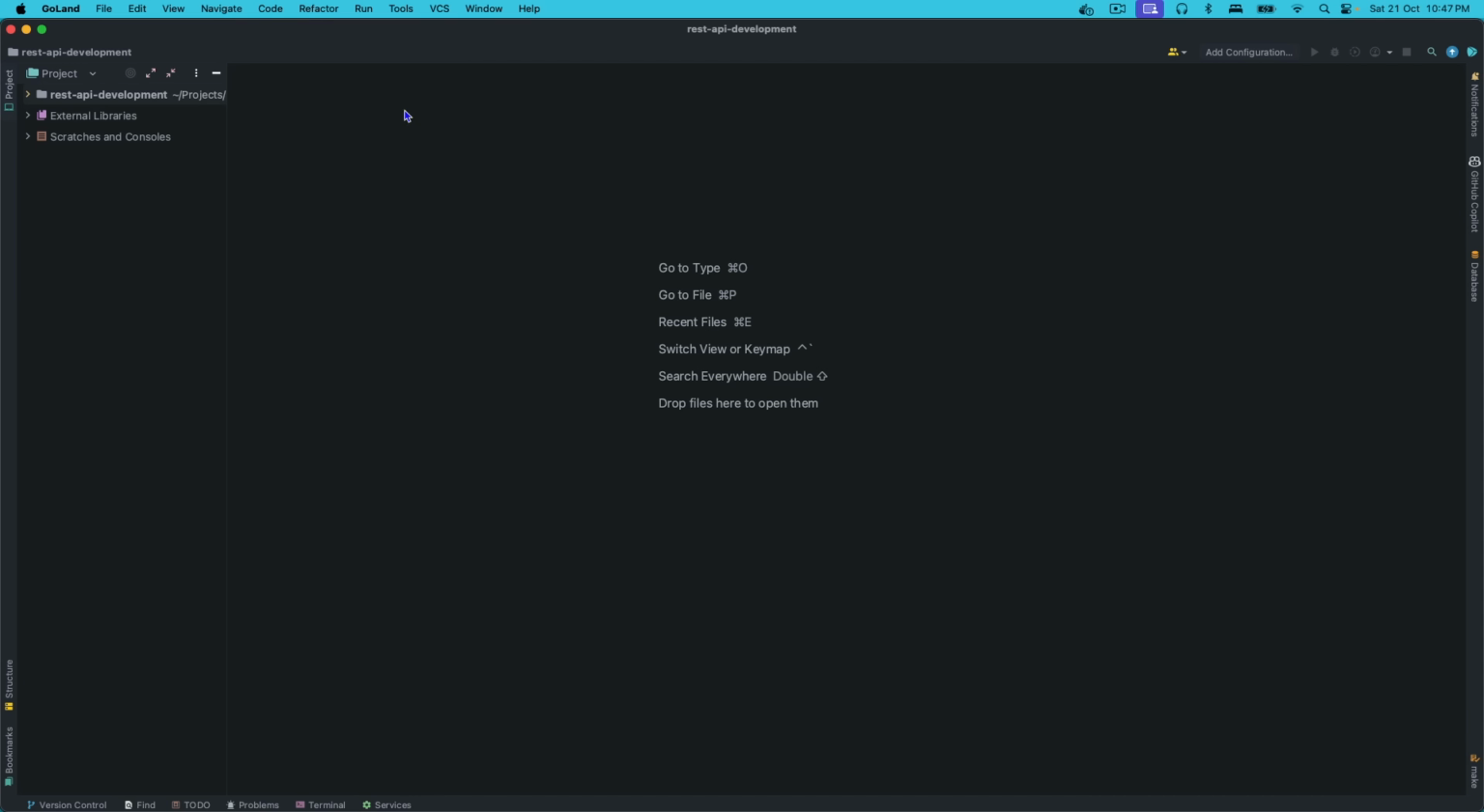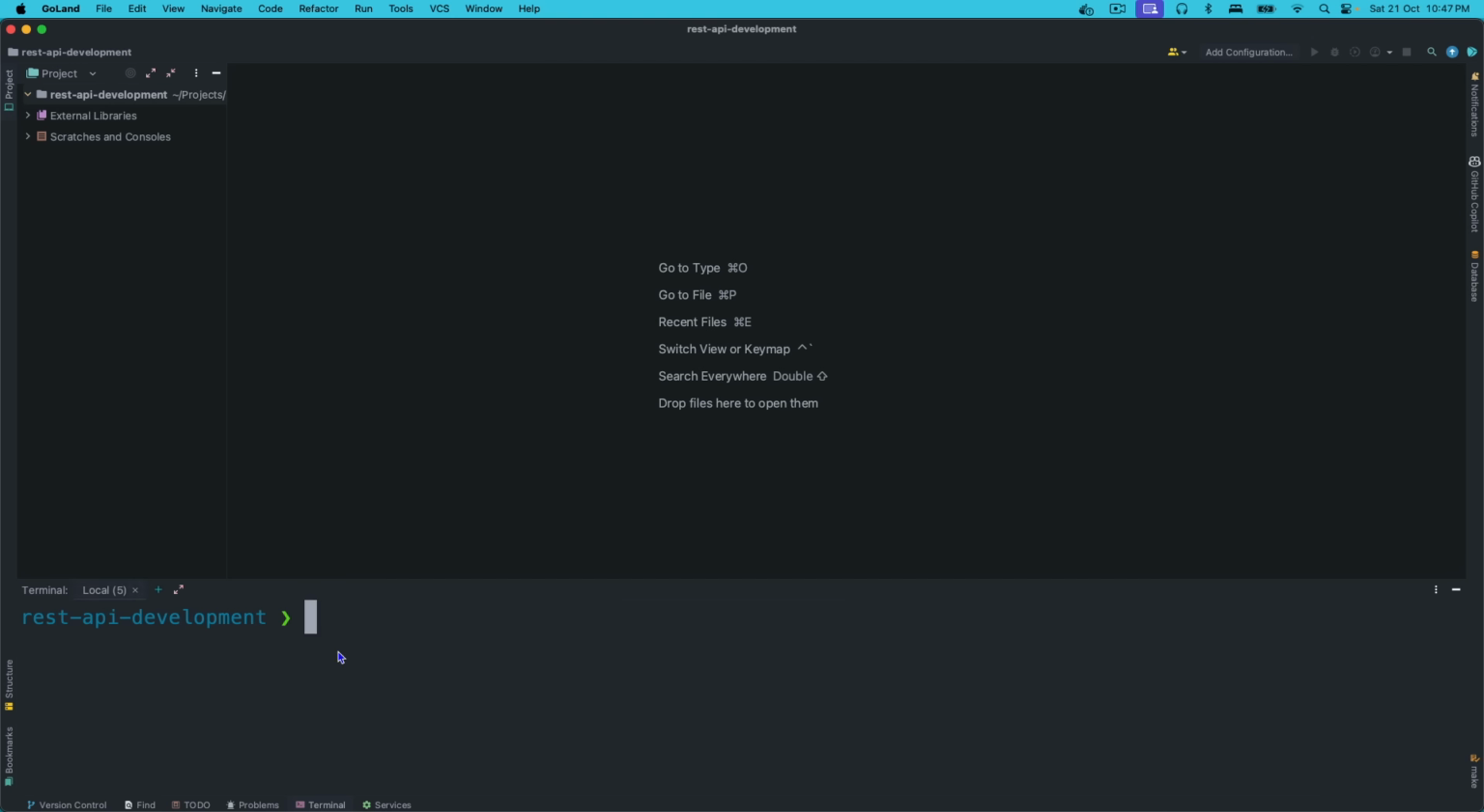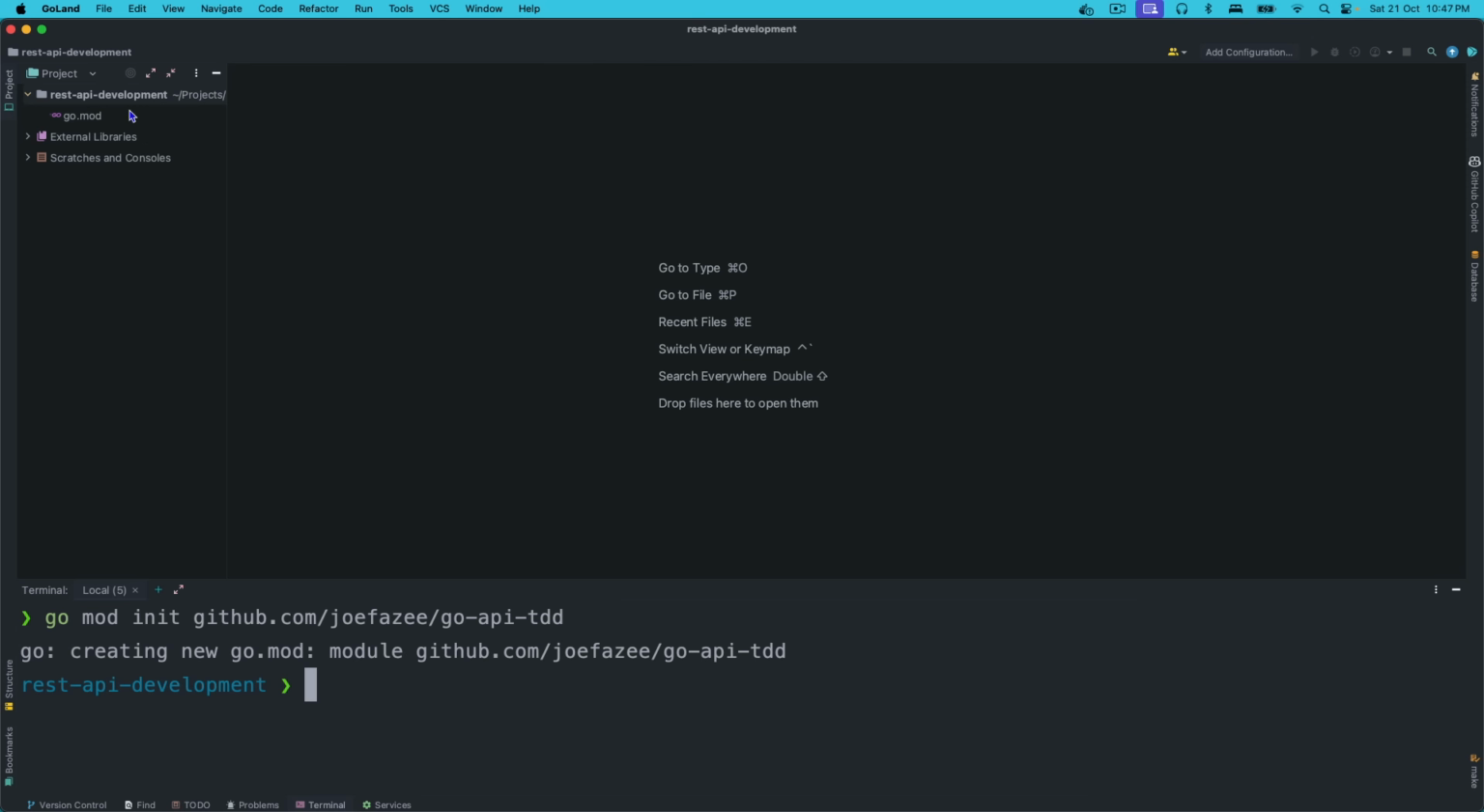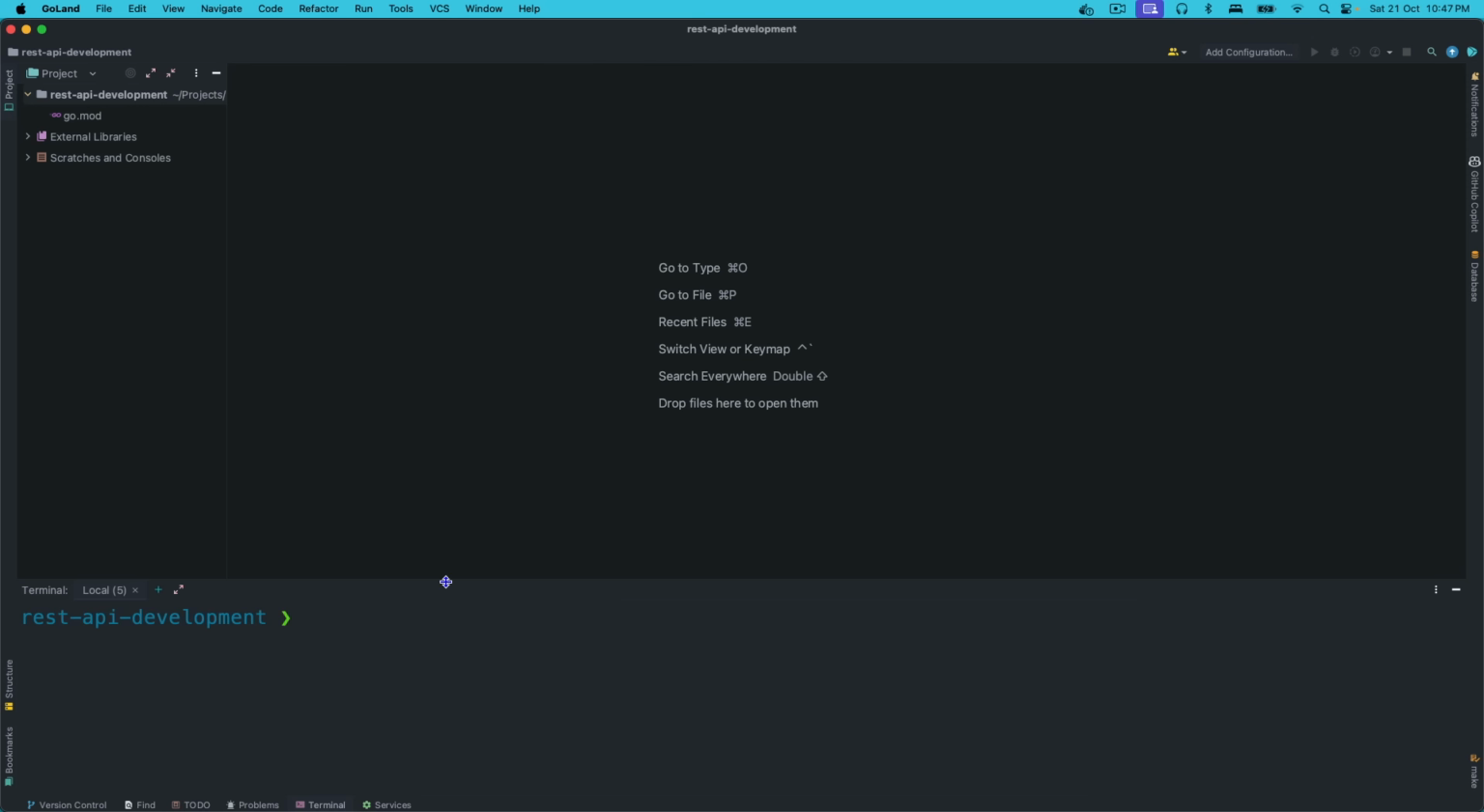This is my IDE. I'm going to have this part where you see all the files. We're going to have the terminal down here, and of course, the middle is where we write our code. At the moment, I have an empty directory. Nothing is there. So I'm going to go ahead and do go mod init. I'll put my GitHub. And this created a go.mod for us.